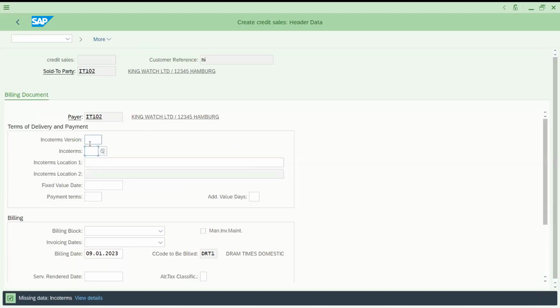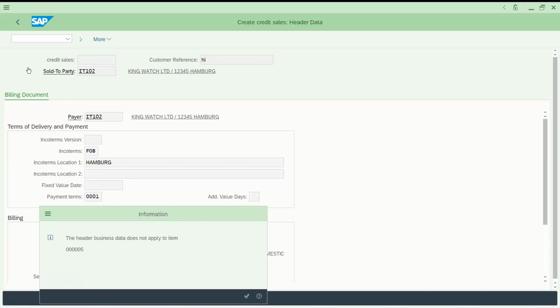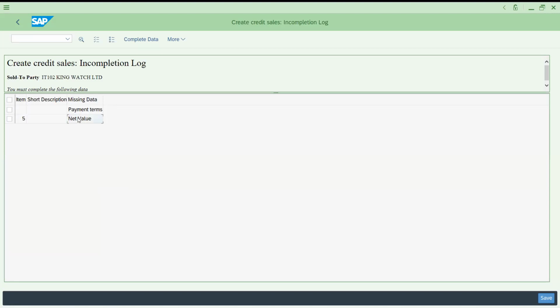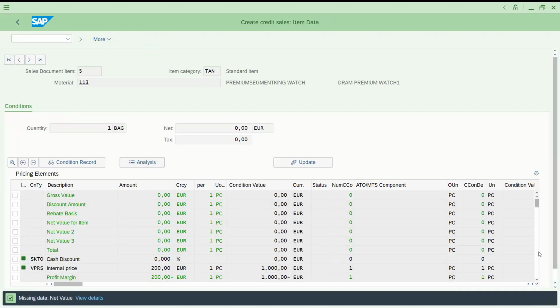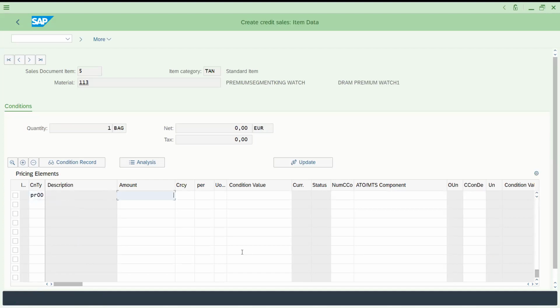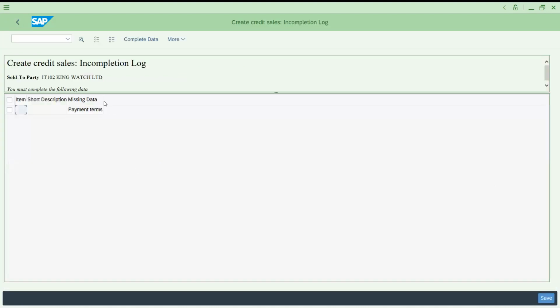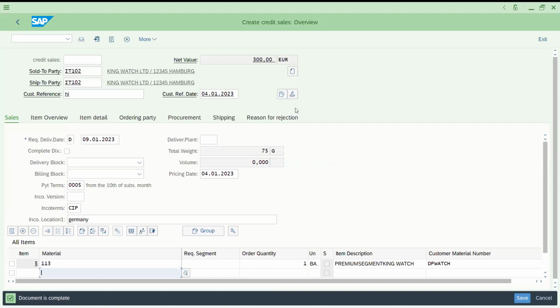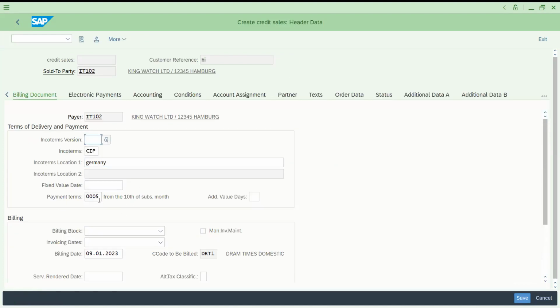Let's go to the Incoterms and press enter. Go to the net value. Here someone has kept pricing as a manual condition, but since it is a practice system, no worries. We'll get back to this. And payment terms. Okay, this is fine. But order reason is not mandatory for this, right? If you want, you can assign it for your regular sales order.